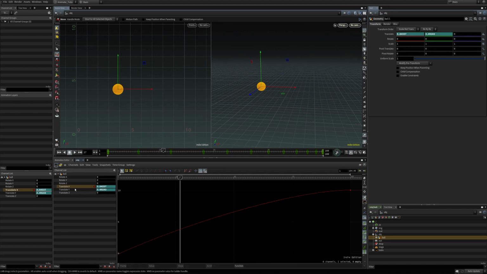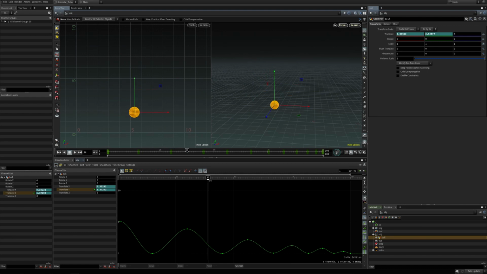Now let's look at the translate Y, and we want to change it so that the bounce is not so floaty.